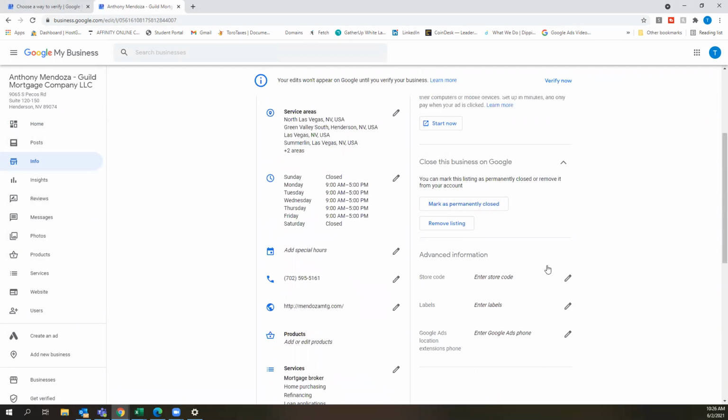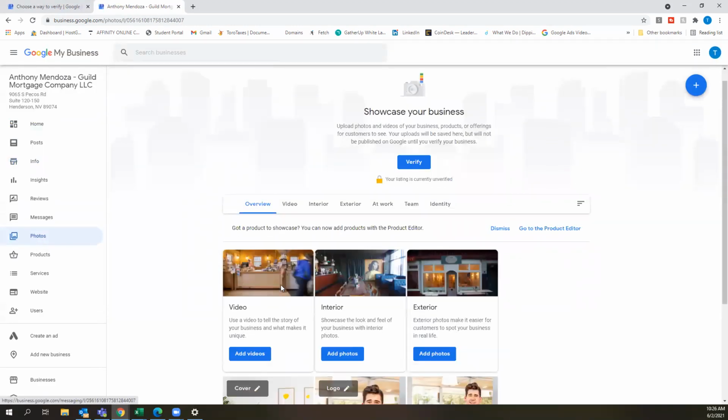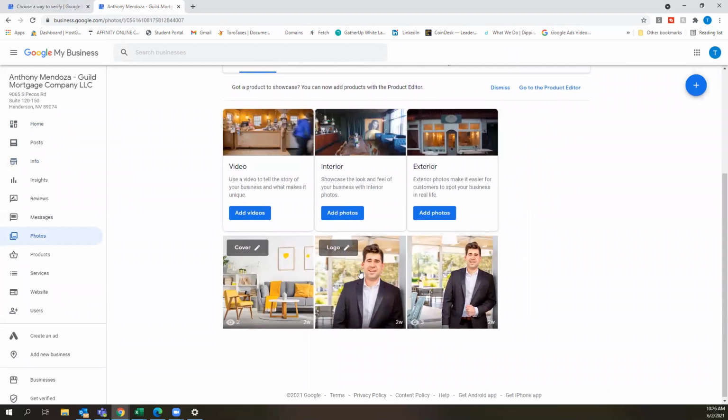Once all of that is buttoned up and it looks good, we're going to go over to the photo section. Make sure that your logo is your headshot, and then your cover photo would be a business logo or a cover that you have in a different page, like your Facebook page, that has the logo in there and everything as well.